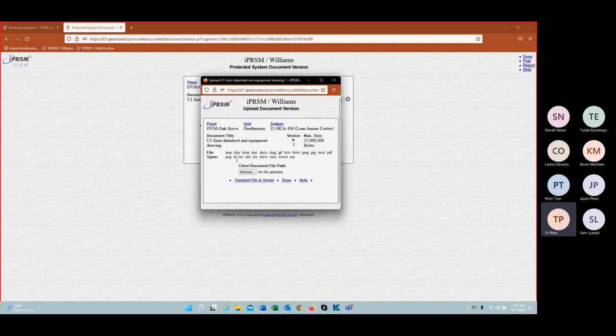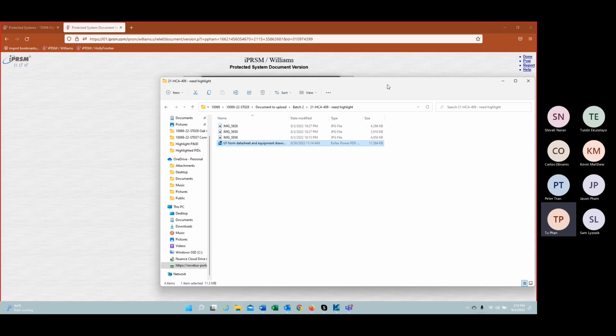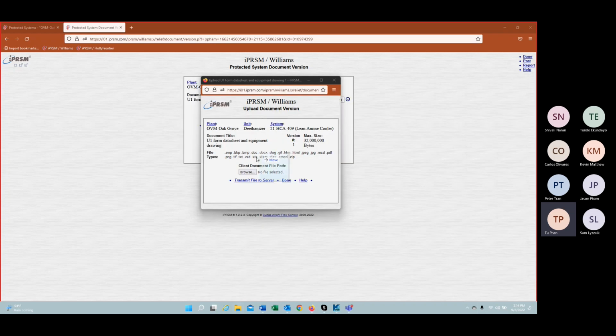All right, so from here, it will be the same thing as a system sketch. All you gotta do is drag whichever file it is that you are uploading, drop it in the browse box, and it should show up as the name of the file that you're uploading. Transmit to server. It will take a while. There.